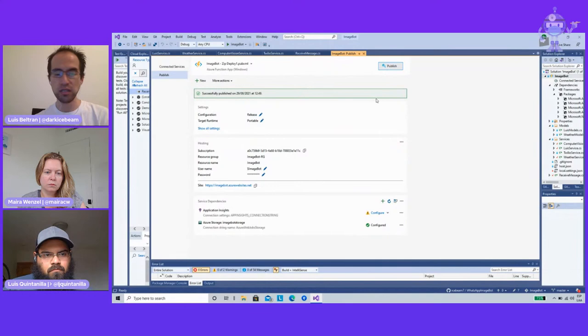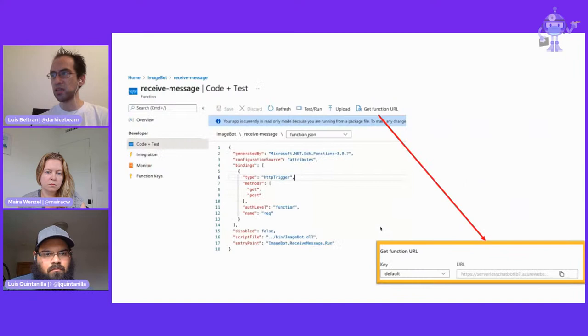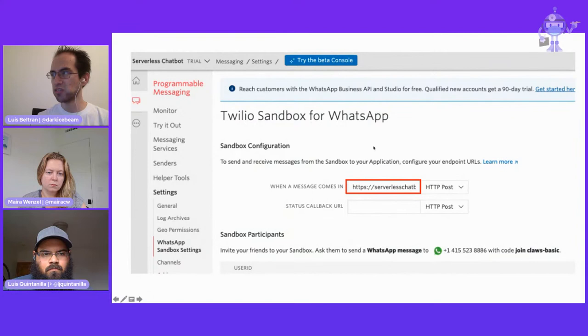So we are presented with a wizard very easily. We create the Azure function, or we can link it to something that is already existent. And after that, if we go to our function, receive message, we can get a URL. And this URL is the one that we paste here in the Twilio sandbox for WhatsApp. And now you will see the demo here.